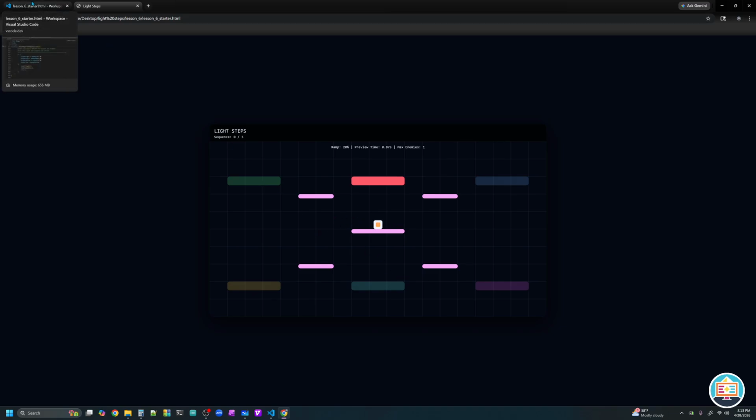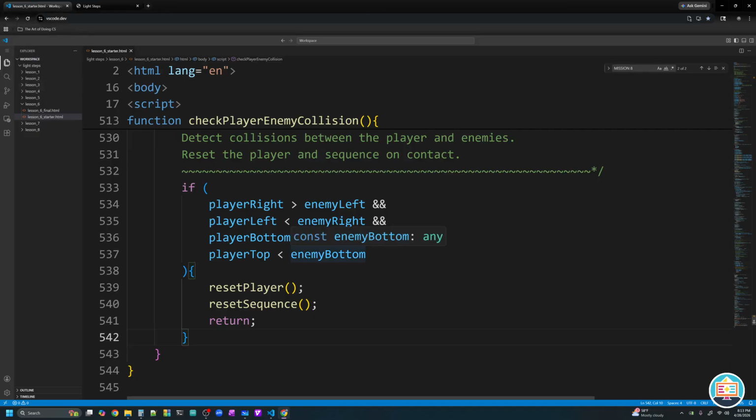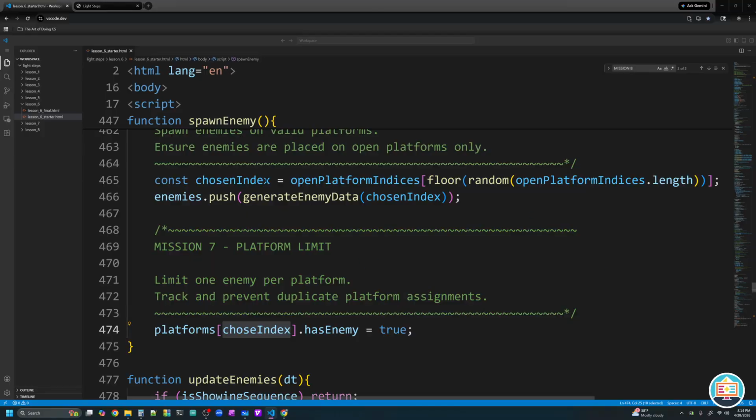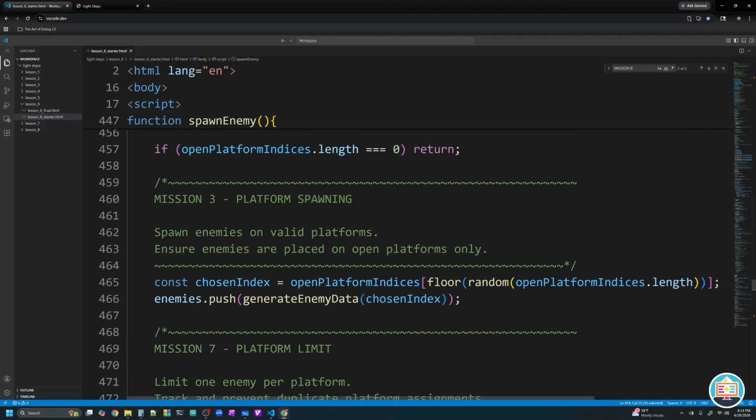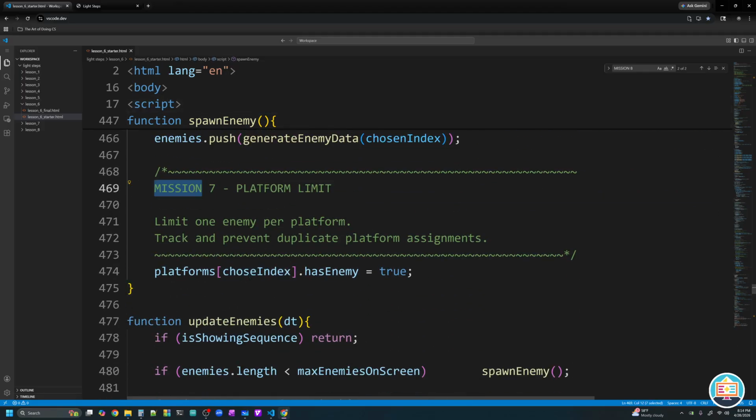Somewhere I have an error. I have to go debug. Going to pause the screen here really quick. I'll be right back. Well, that was an easy and quick one to debug. On line 474 in our spawn enemy function under mission number 7, I'm just being careless.